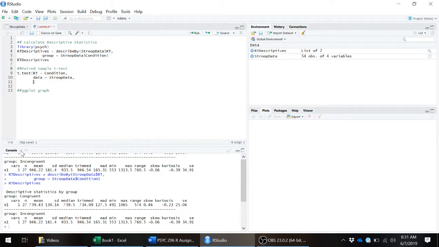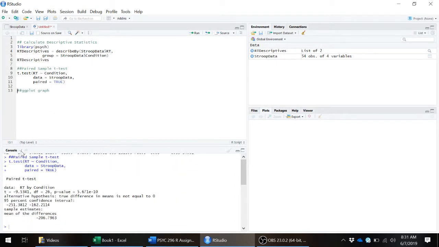And then we need to indicate paired equals true. This lets R know that it needs to conduct a paired samples t-test. The default is actually an independent samples t-test, assuming that the variance is unequal. But when we hit paired equals true, that lets it know what kind of t-test we want it to run. So here we have that paired t-test.